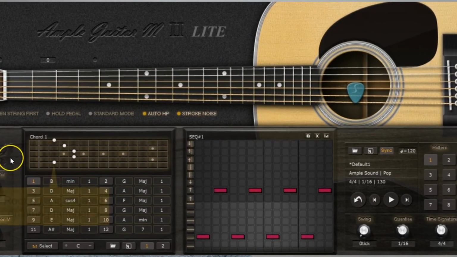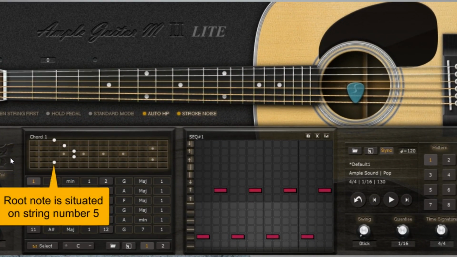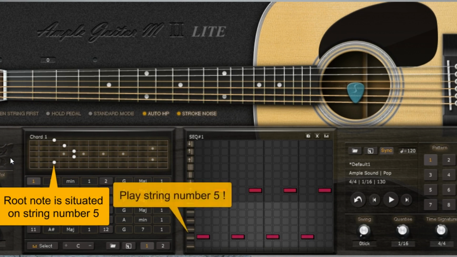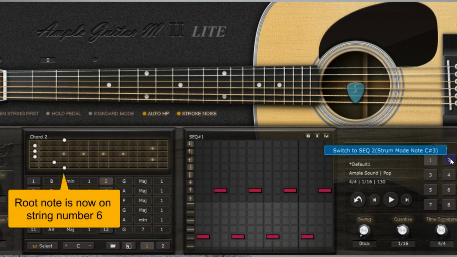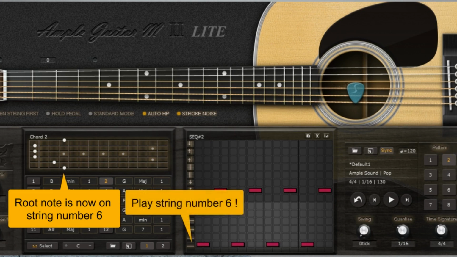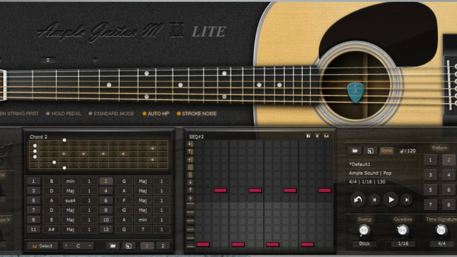For example, the root note of the B minor is played on the 5th string. So she said to Strummer, hey, you must play string number 5. But when she plays a G major, which has its root note on string number 6, she opened a second pattern window and said to Strummer, hey, now play that root note on string number 6. So that was really well done.